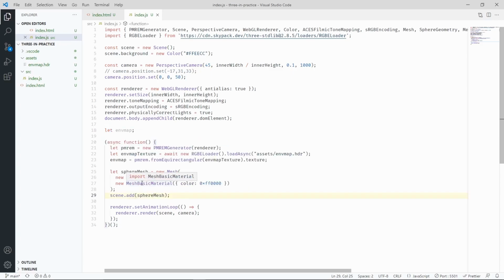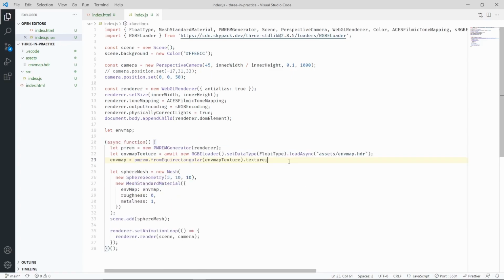Let's use the mesh standard material. And I made a small mistake. I was missing this part here. You have to set the data type to float type. Also, don't forget to import float type for the RGBE loader to work. There we go, it works.